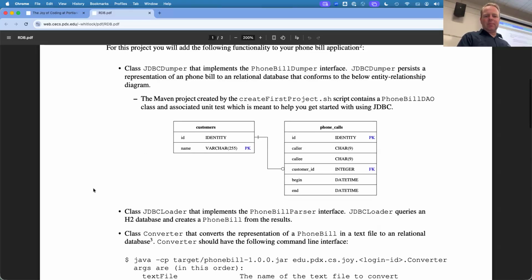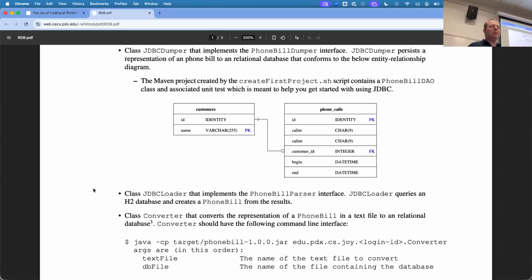For this project, you'll be implementing a new kind of phone bill dumper called a JDBC dumper. What a JDBC dumper does is it persists a representation of a phone bill as a relational database. Part of the assignment is that I'm specifying the database schema as this entity relationship diagram. You're going to have two tables in your relational database. One is called customers, with an ID column, which is an identity, and a name column, a varchar of 255, which is a primary key.